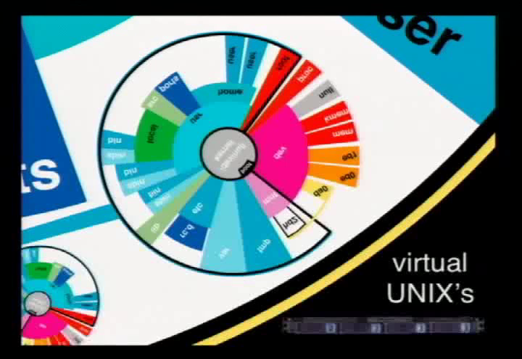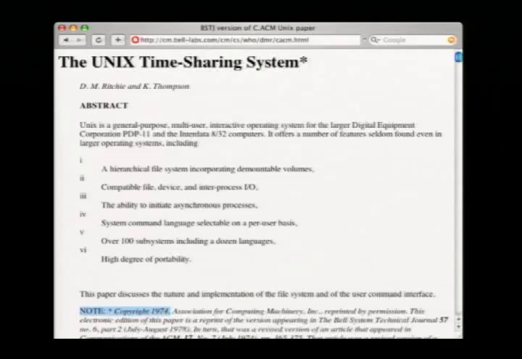Okay. Now, look, these ideas, like virtualizing stuff, virtualizing your operating system, this stuff's not old at all. Unix in the first place was designed to be a time-sharing system, all right?